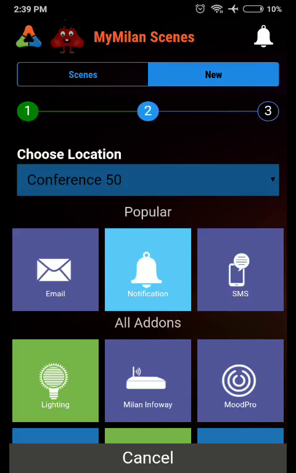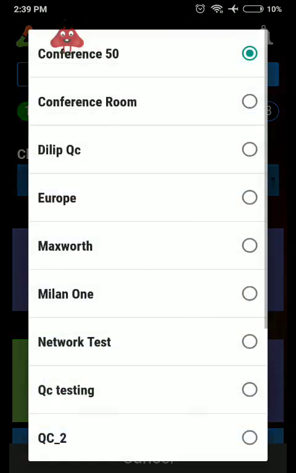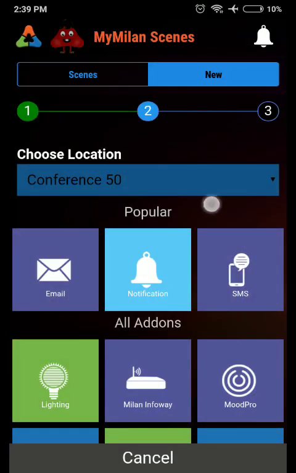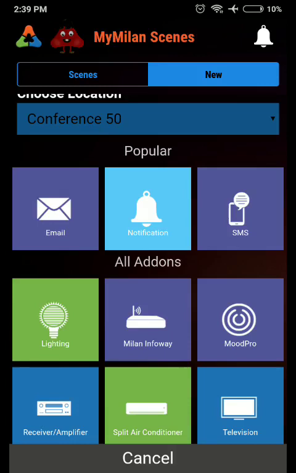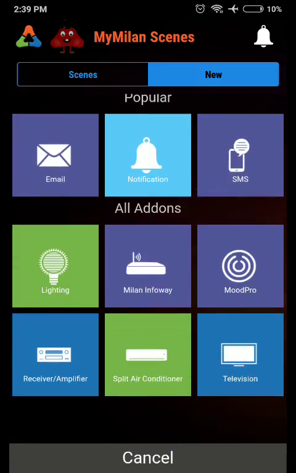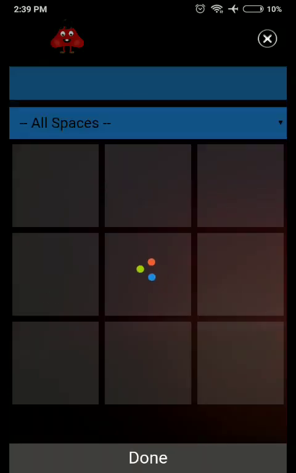Okay, now it will ask to choose the location in which you want to create this particular MyMilan scene. My location is named conference 50, so I have selected that. In that I have to select the add-ons I want to configure. So I will just go to lighting. I have two lights actually in this, which I am going to configure.